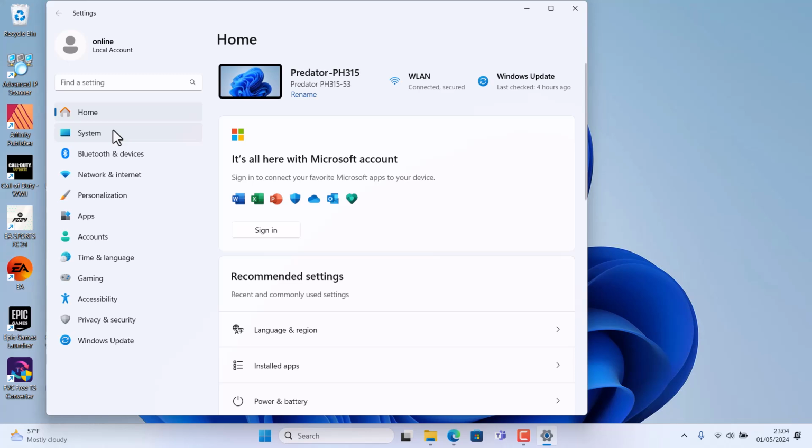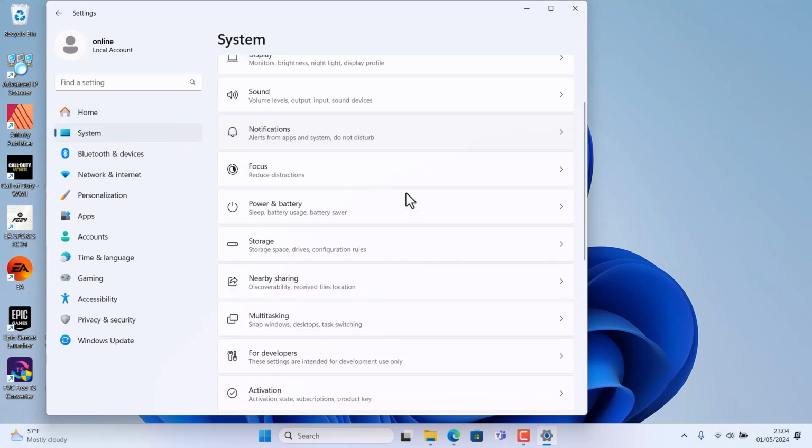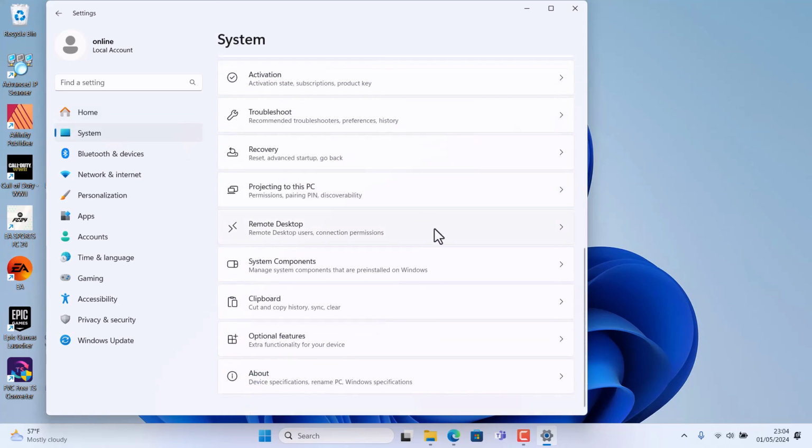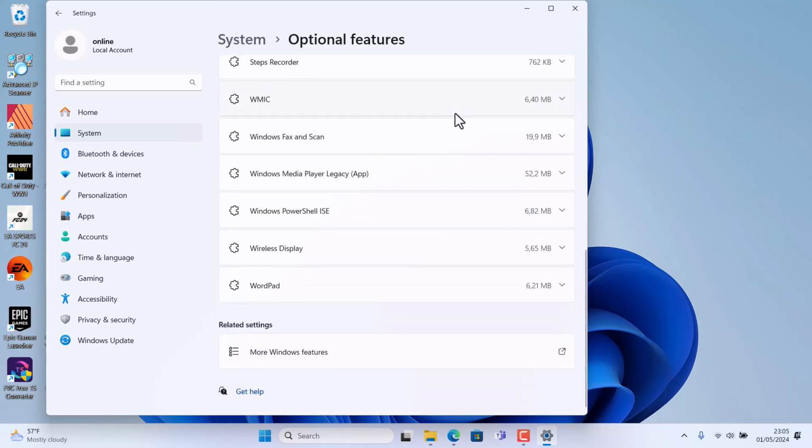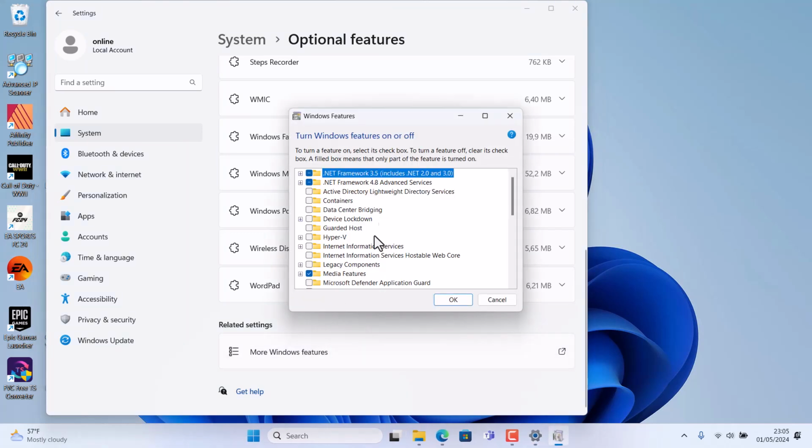go to system and look for optional features. Go and look for more Windows features, just like this, and click on it.